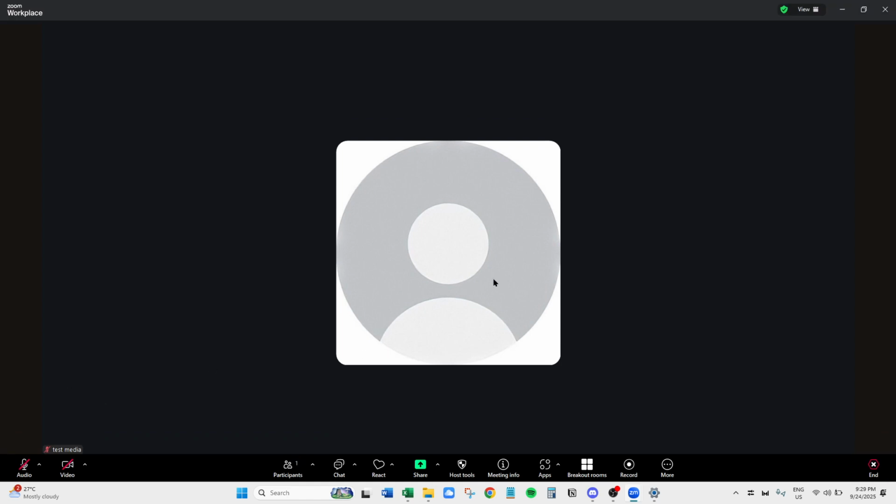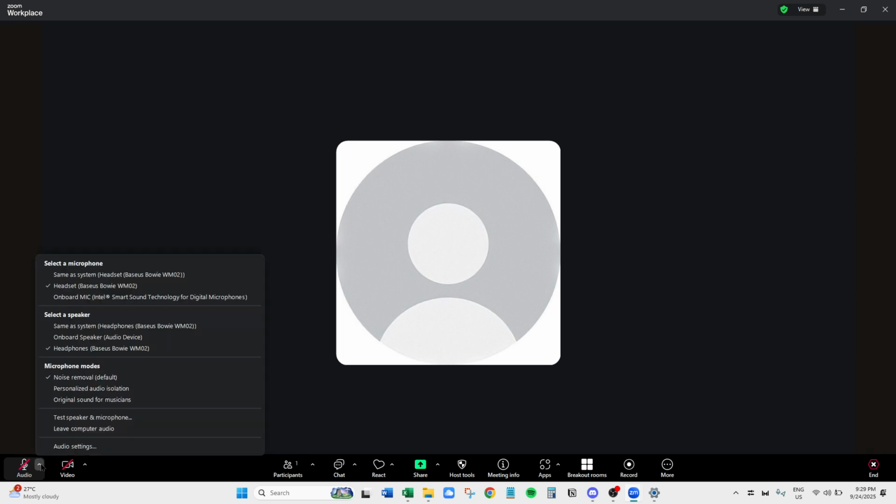Now, let's go into the Zoom application. Once you're in your Zoom meeting, look for the icon beside the word Audio at the bottom of your Zoom window. Clicking this icon brings up a menu with several options. From this menu, select Audio Settings to open a new window dedicated to configuring your audio equipment.